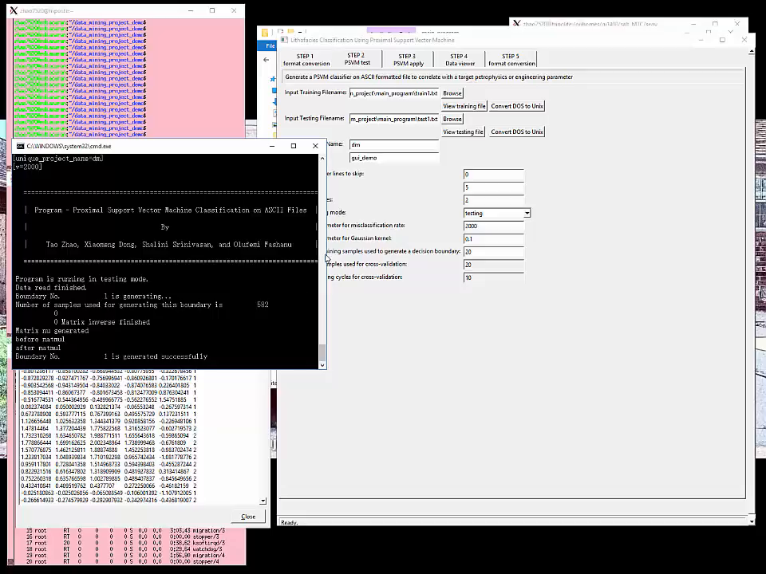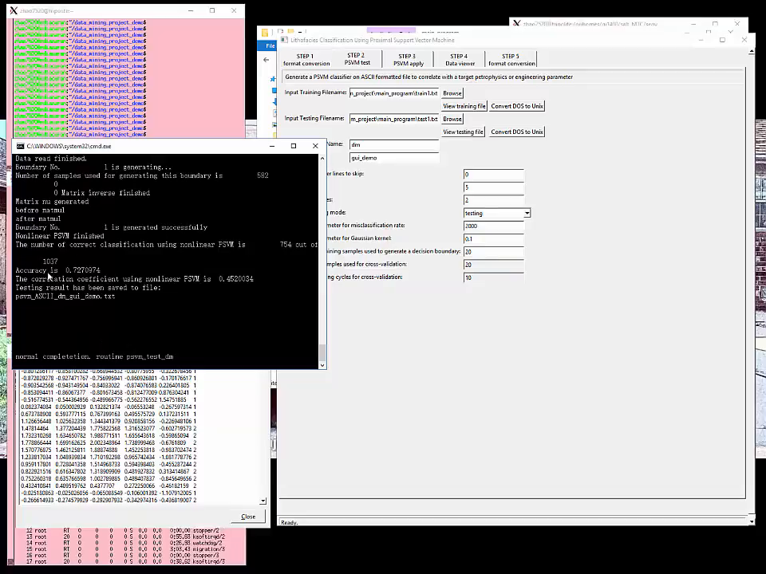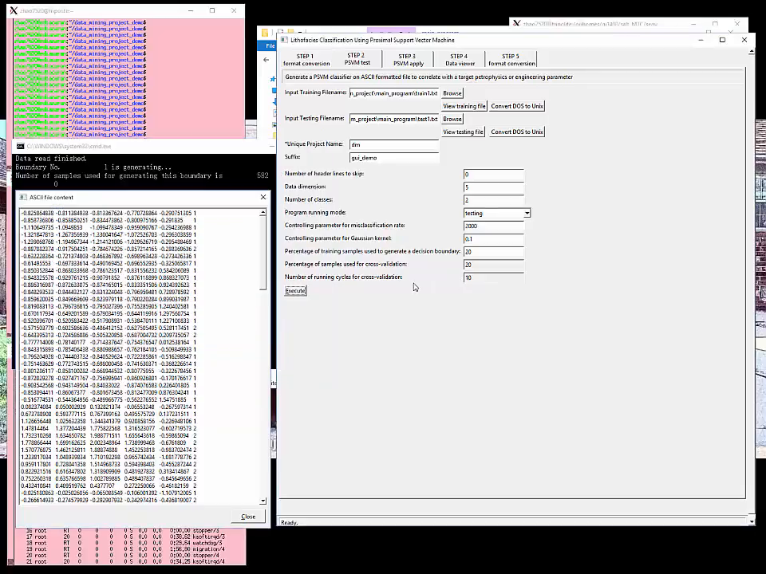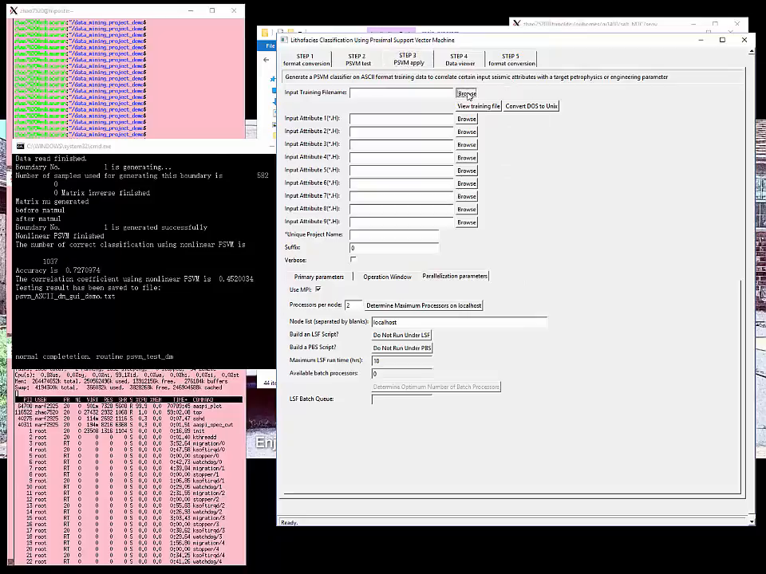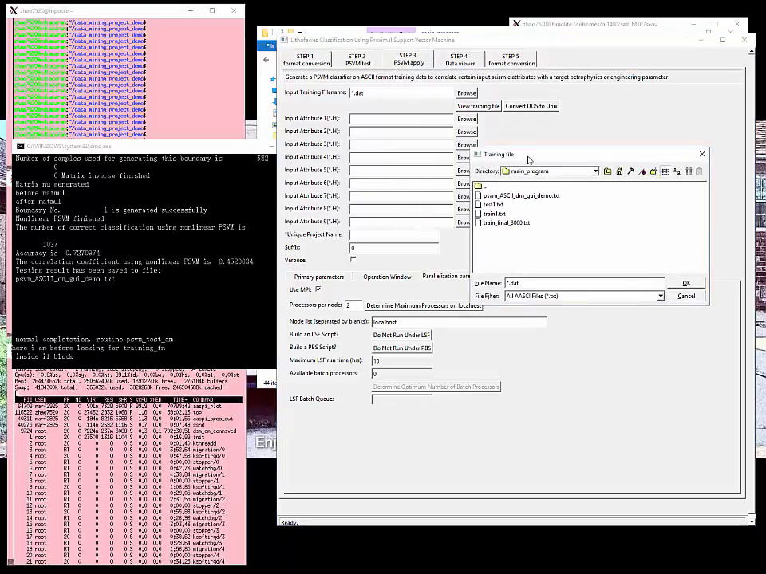Then we do a classification on the test 1 set, and you will see the accuracy is around 73%. I only use the default values for the parameters. Okay, let's move to step 3, where we can apply the classifier to the whole volume.